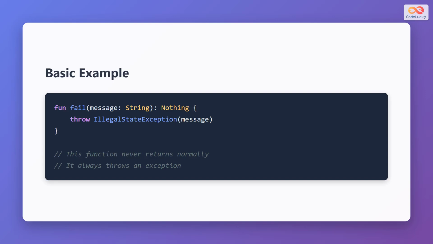Let's look at a basic example. Here we have a function called fail that takes a string message parameter and returns Nothing. Inside the function, we throw an IllegalStateException with the provided message. This function never returns normally because it always throws an exception. The Nothing return type explicitly declares this behavior to the compiler.